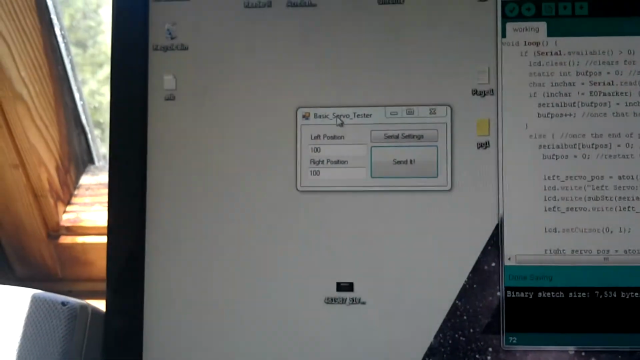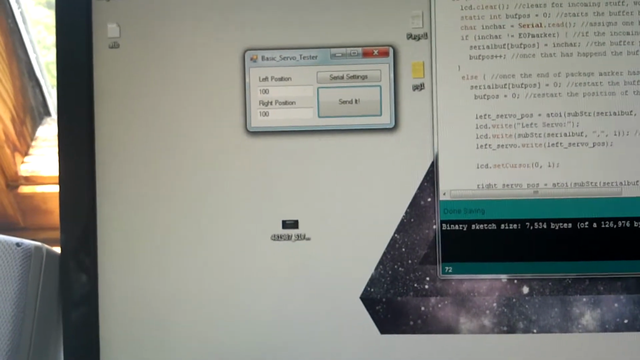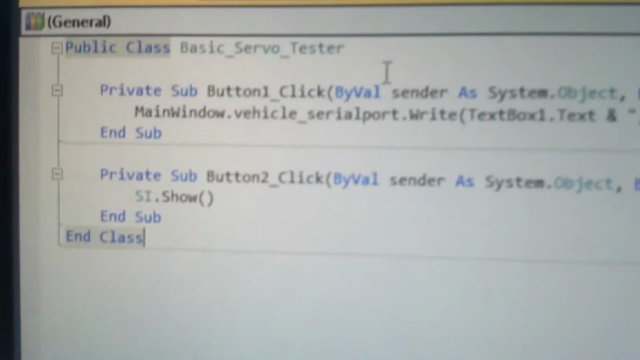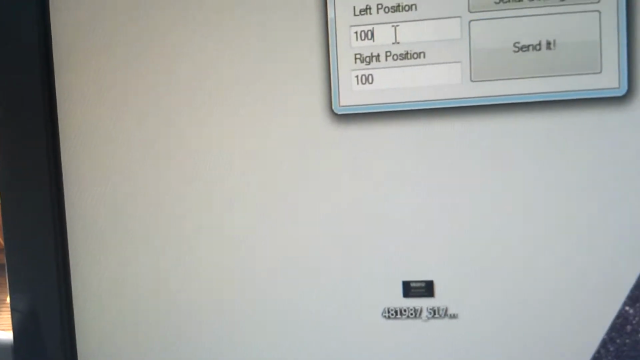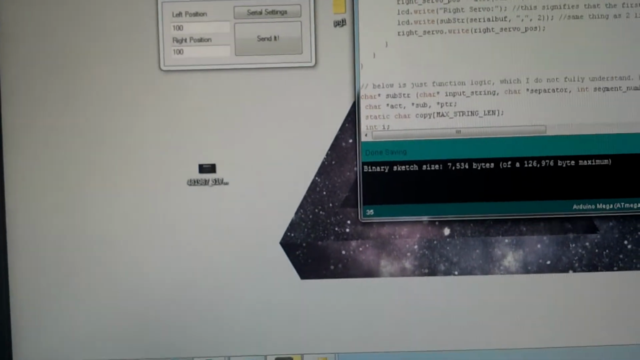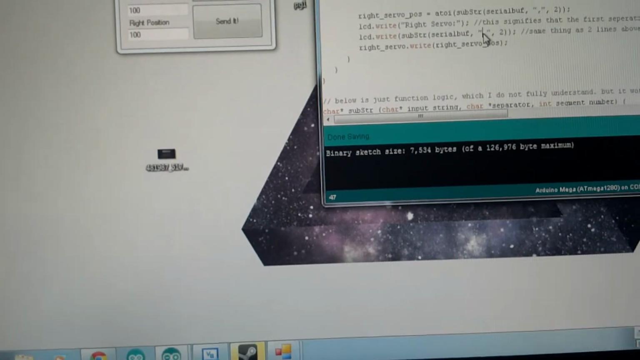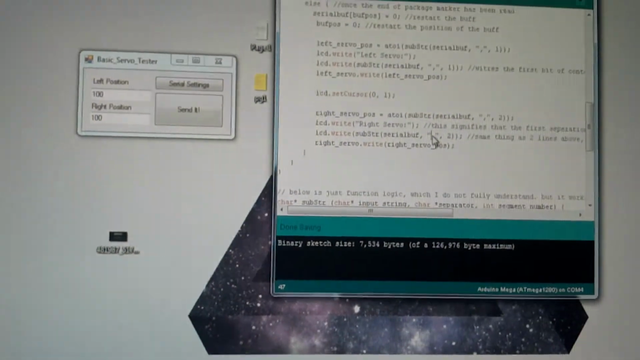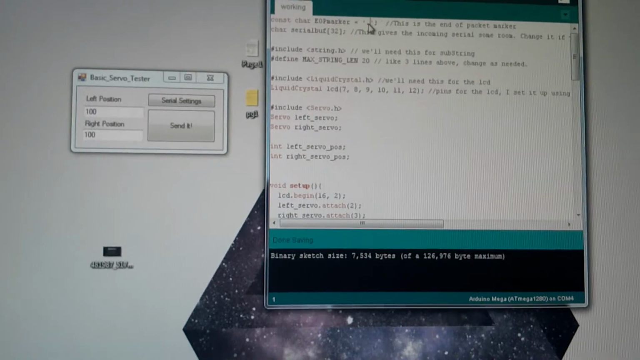So right here I've got just a tiny little VB program that's running. I don't know, I'll pull up the code. So all it does is it writes the stuff in the text box, puts a comma in between the two values and a period at the end, and sends it to the Arduino. So that's the syntax I've been working with. So essentially this program can get a value, tell how many pieces of data there are by the number of commas, and it can write that value, and that tells the end of a package by a period.